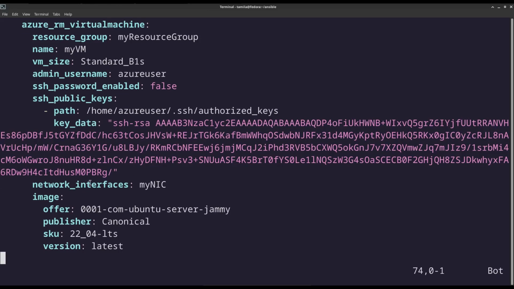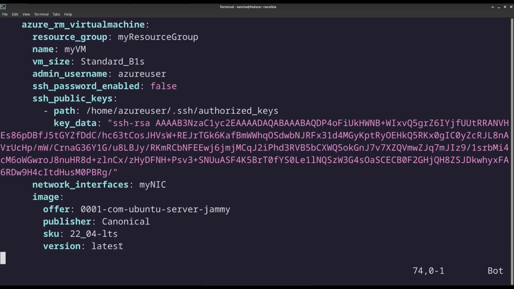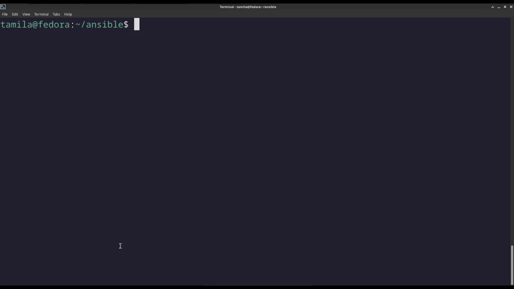then we specify the network interface that it will use, and lastly the image, that is Ubuntu server Jammy, and then the other details that are necessary to reference the correct image. Now let's try to run the Ansible playbook. Use the command ansible-playbook and the file name. Now press enter.